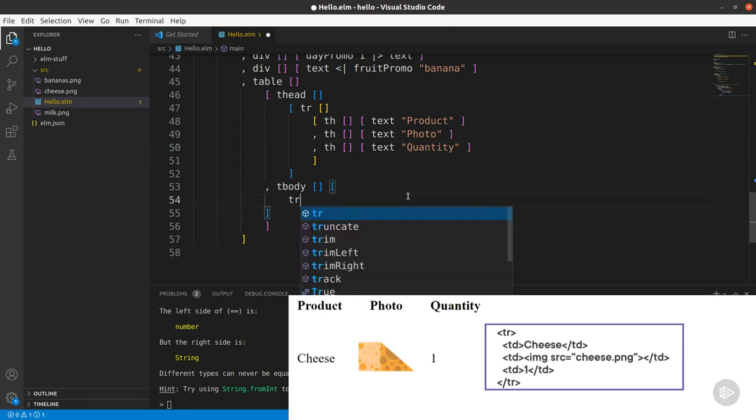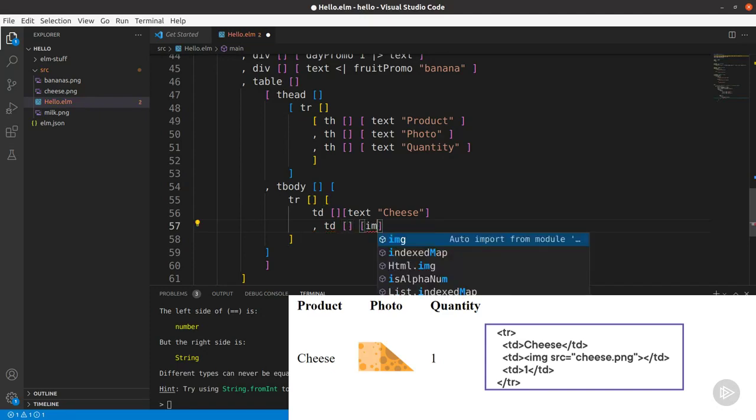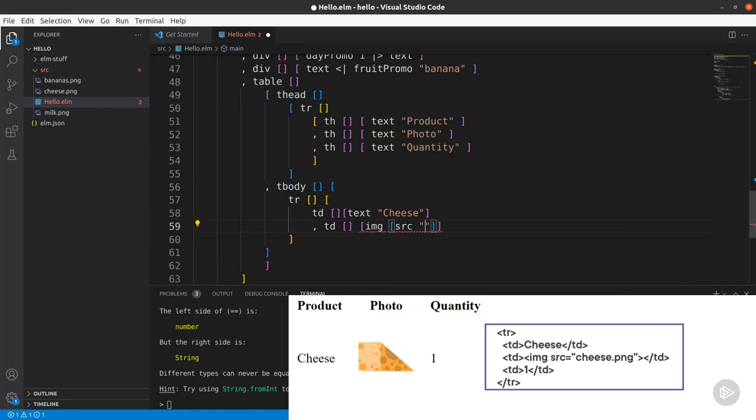Start with the table row, which has 3 data cells. The first cell has the product name, auto import, text cheese. The second cell has a child node with the image tag. Auto import it, then use source as attribute to indicate the file name, cheese.png, and an empty list as the second argument since it has no child nodes. The third cell has the quantity of 1.